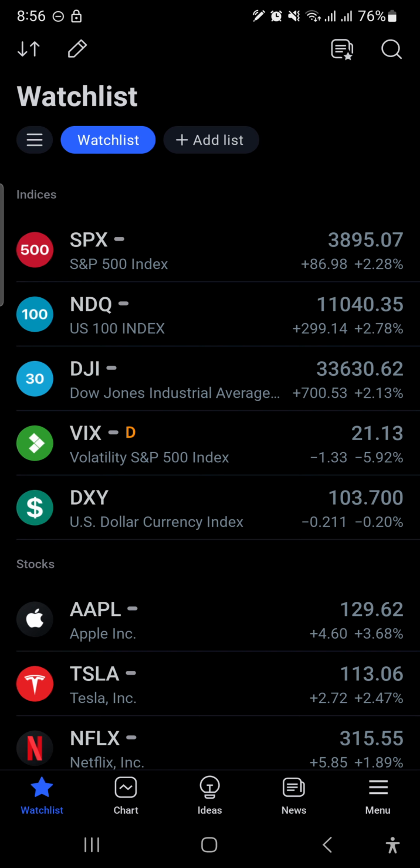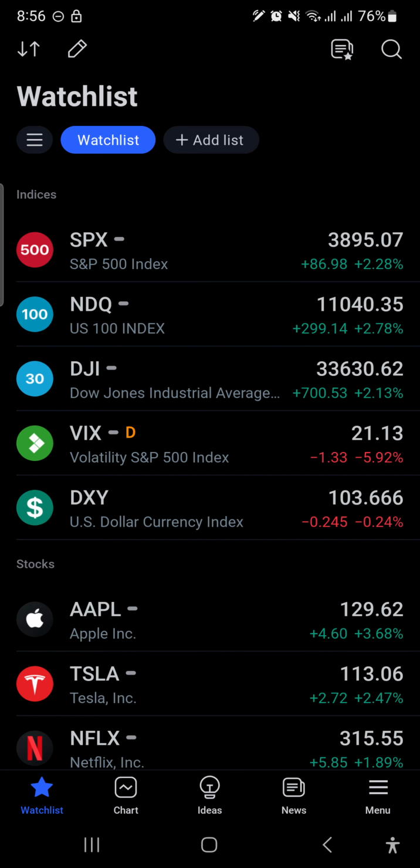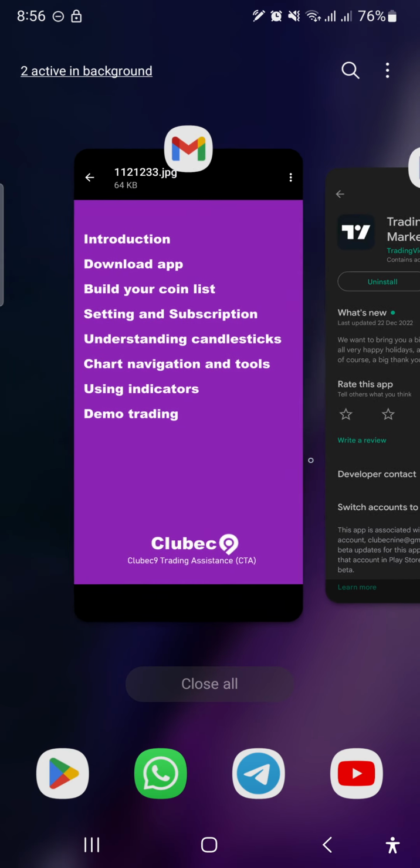But when you download your app, what are you supposed to do? First of all, you're supposed to come to the menu at the lower tab, then sign in. You can sign in with your Google account. It's very easy, very straightforward. Just click on sign in, then you will be able to create an account. Now what I want to explain is that I'm not going to sign in now. If you are new to TradingView and you sign in, you're going to see this interface. So I want to teach you how to set your own interface because it's very, very important.